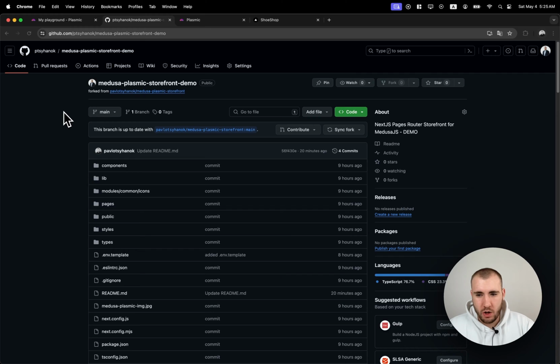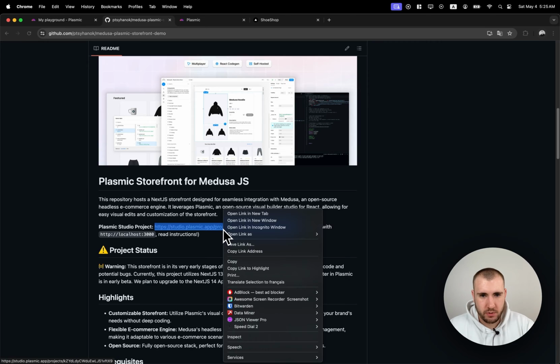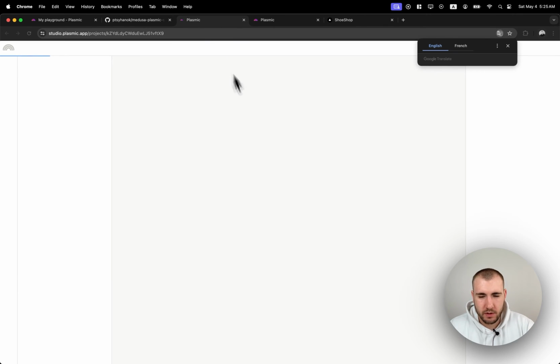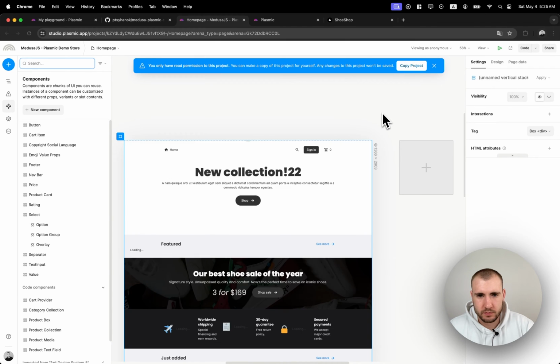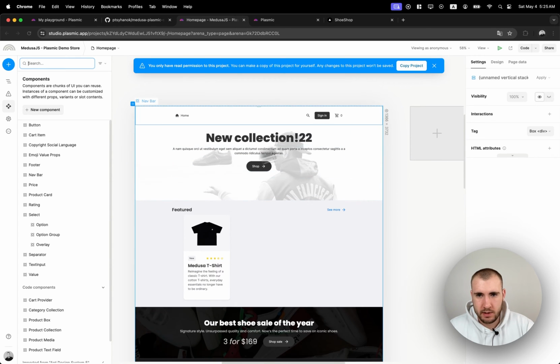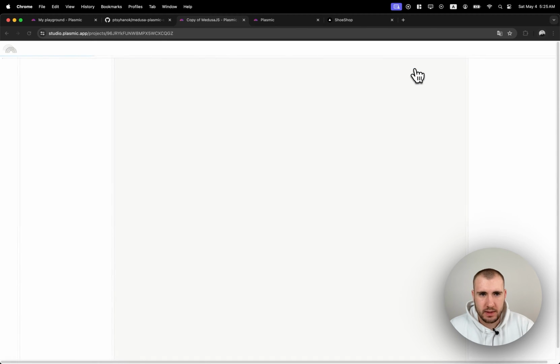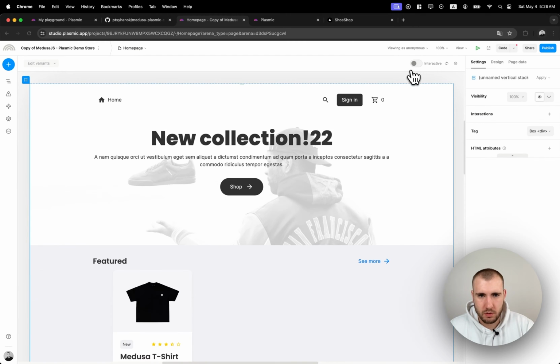When I have my localhost project running, I am ready to open my Studio project here. And as you can see, it's loaded successfully. Currently, I can only view the project. I cannot make any edits. So I will click here on Copy Project. And that will create a copy of this project where I can apply all changes.